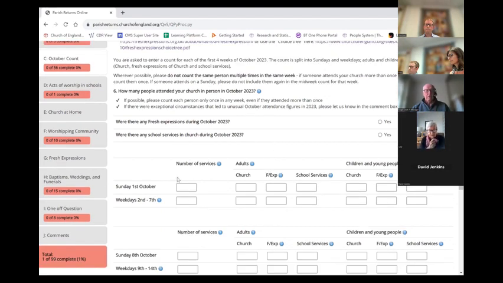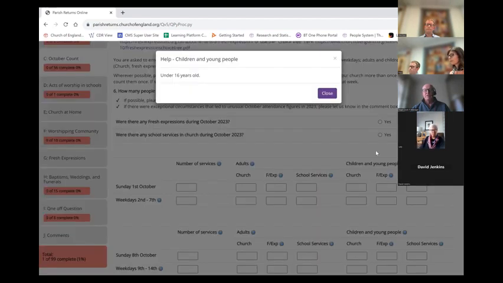It breaks it down with Sundays across a row and then for all the other days of the week. So you might put in here there were 2 services on the 1st of October. You might then put in the count of all the adults that attended church for that service. If it was a fresh expression or a school service, how many attended those? And similarly, breaking it down, so under 18s for children. I think it's under 18s, he says, having said that. Under 16, caught myself out.